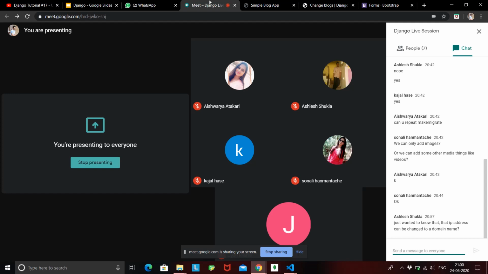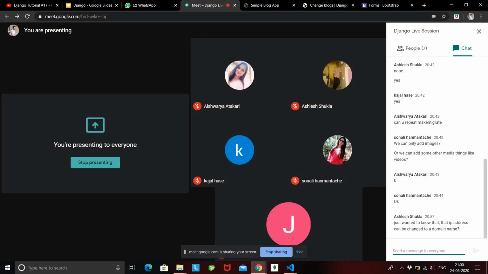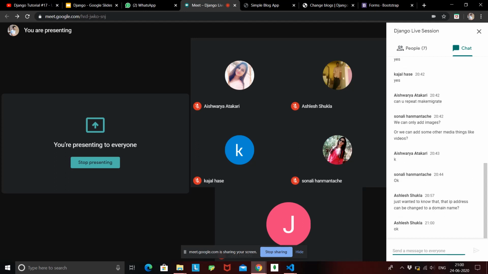Yes, the IP address can be changed to a domain name when we host the site on a server. Currently we are just working on localhost, so we have that IP address, but when we deploy this site, it will have a proper domain name. We'll see that later. But is everything clear in today's lecture, how we are assigning media files to our blog?